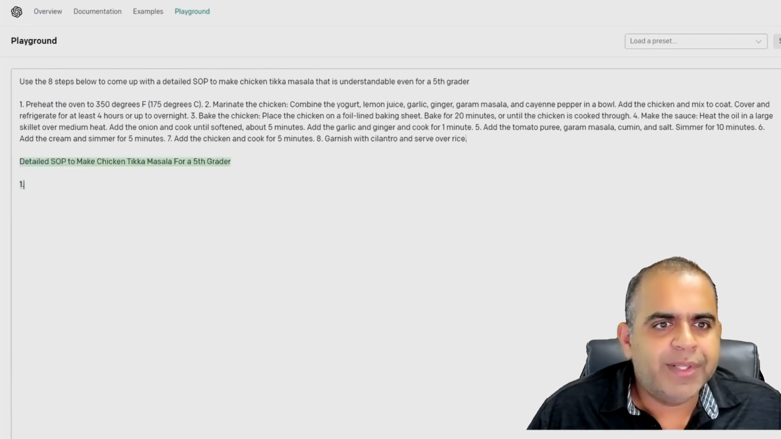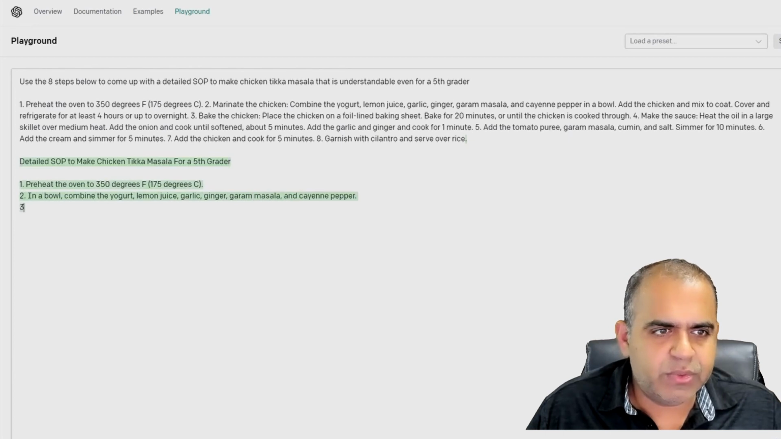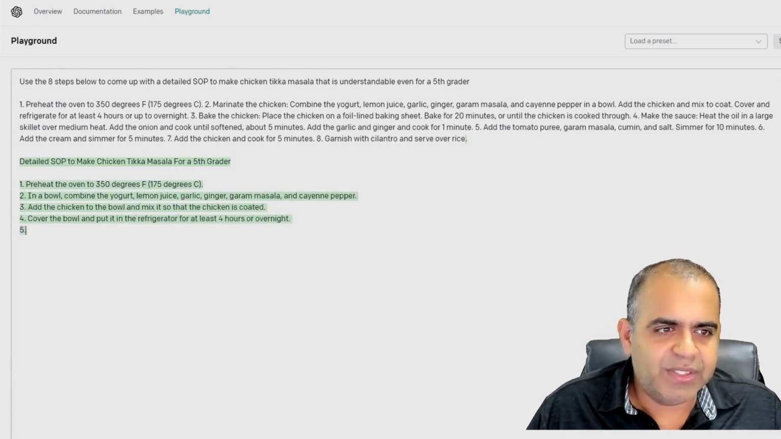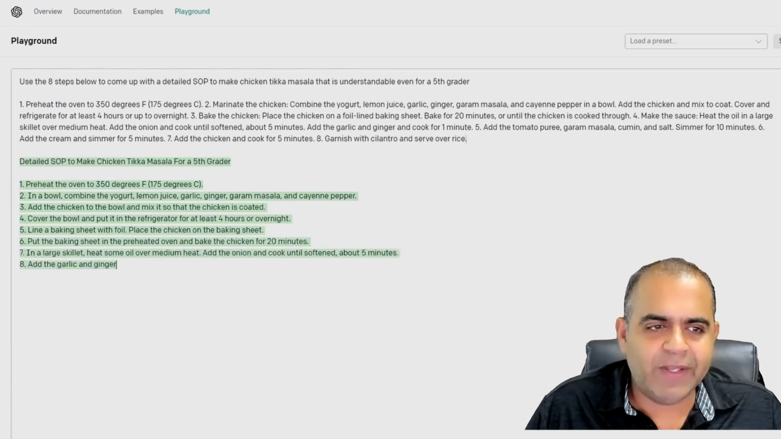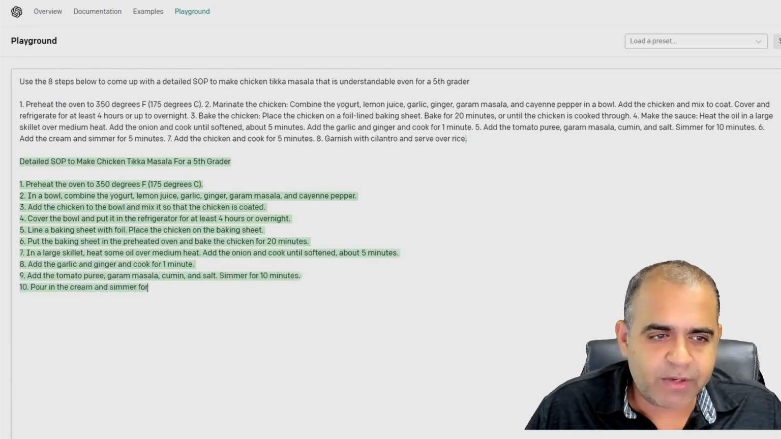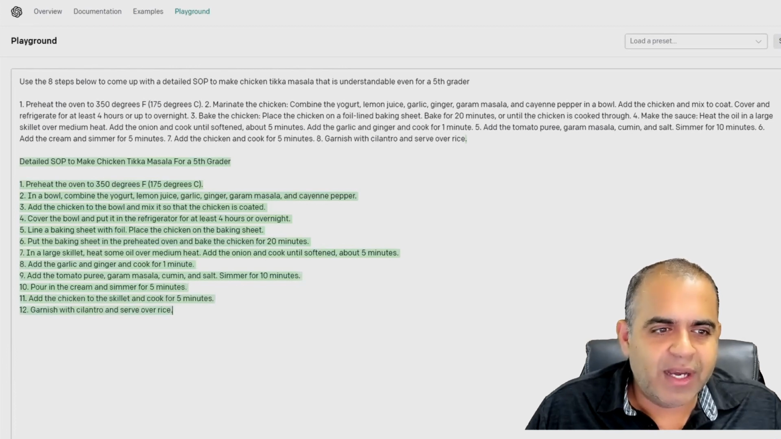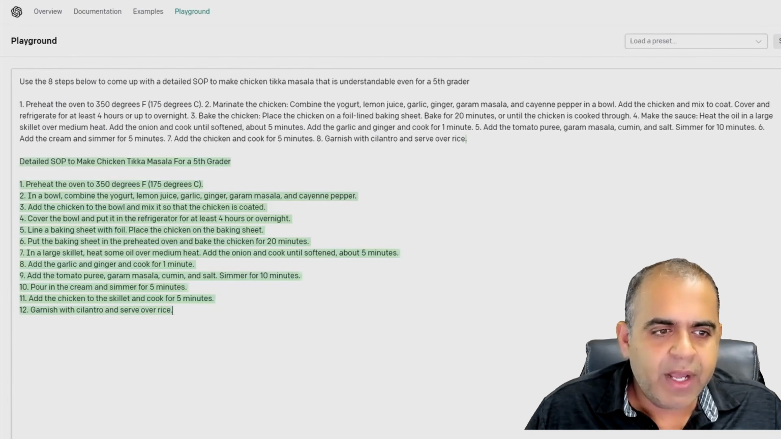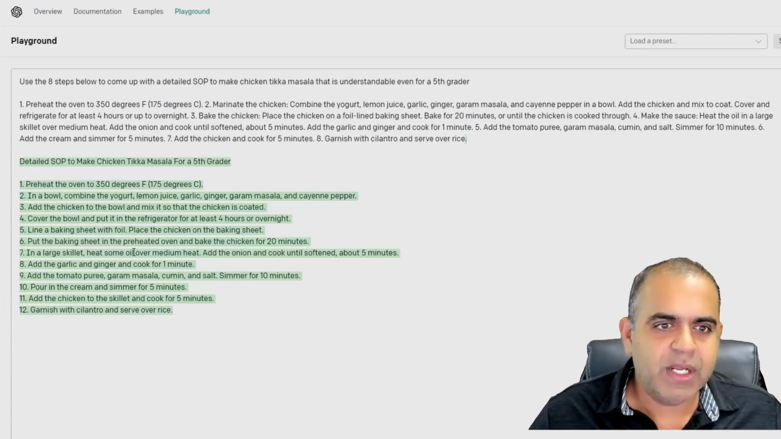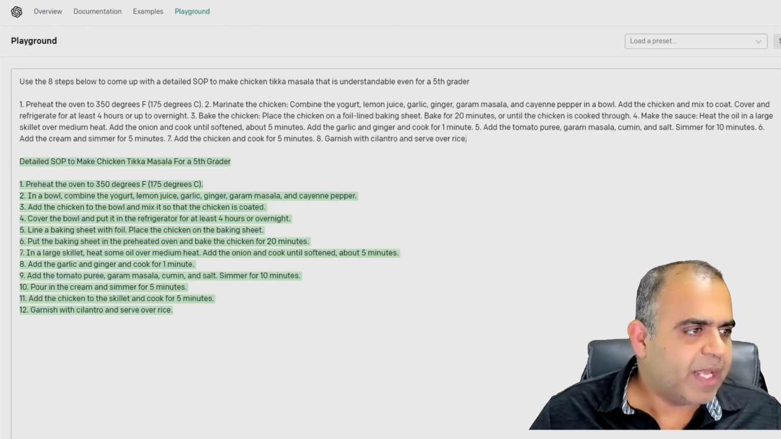So now this is exactly how you do it for business too. In your business, you just need to create a step-by-step procedure, a standard operating procedure, for doing anything. And I'll give you another food example, if you really like food. Preheat the oven to 350 degrees if you're going to use an oven, and then add chicken to the skillet and cook for 5 minutes. Garnish with cilantro and serve over rice. So that's the procedure. Now you have a standard operating procedure. And you're like, okay, it can be done for everything.